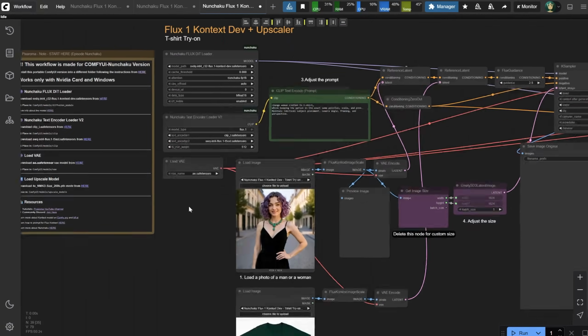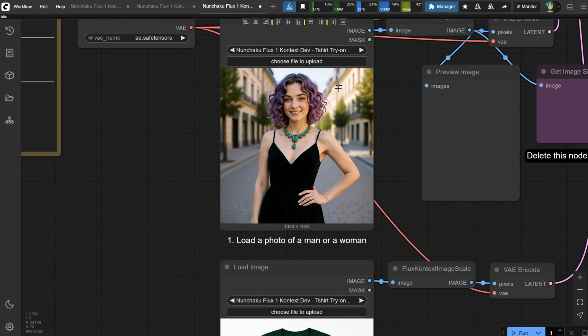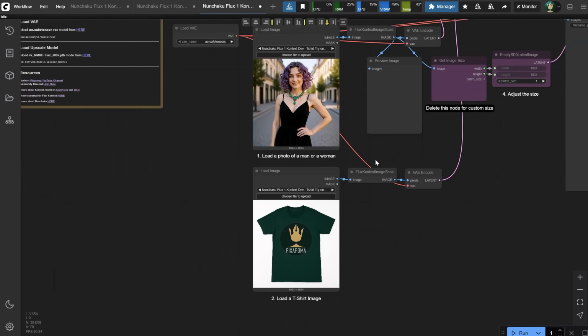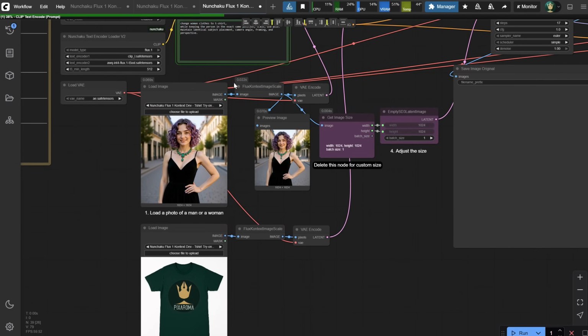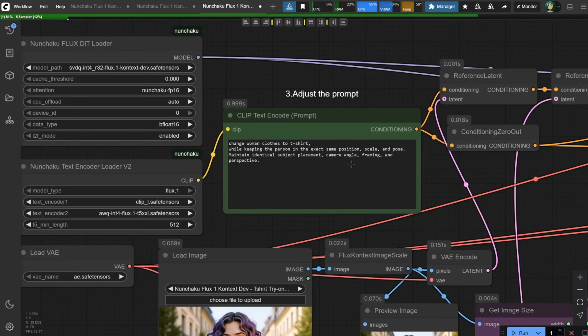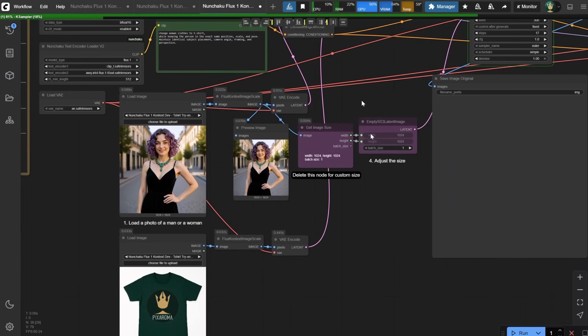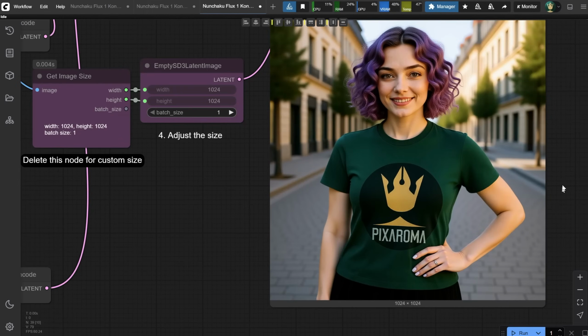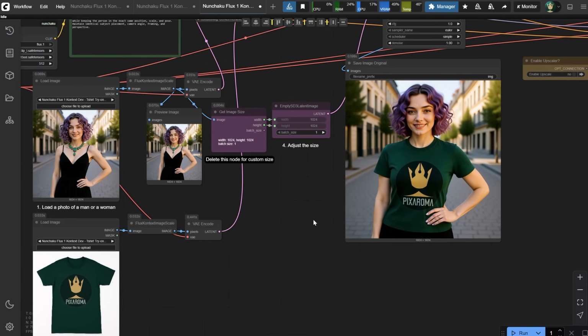I also tried to do some clothes try-on workflows, but they do not always work how they should. Here is where I uploaded the image of the woman, and here I uploaded a green t-shirt image with a logo on it to see how consistent it keeps it. I used this prompt to change the clothes of the woman to a t-shirt. Now, depending on the clothes, sometimes it works and keeps the clothes the same, and sometimes it changes them to something different. For t-shirts, it works quite okay. That's why I named it T-shirt try-on workflow.